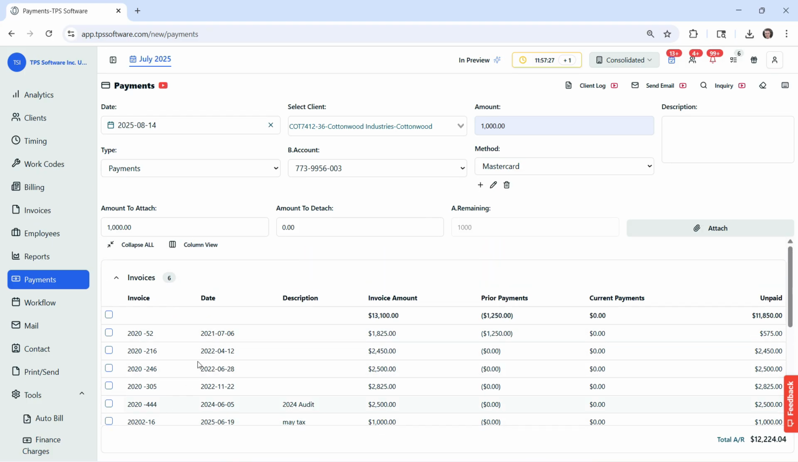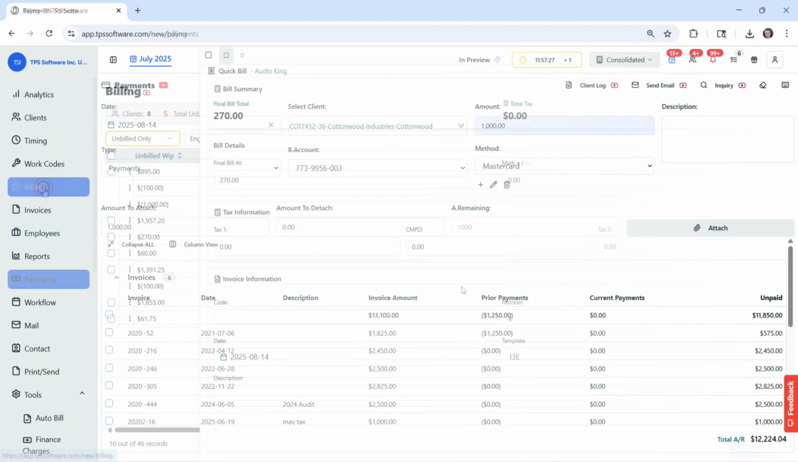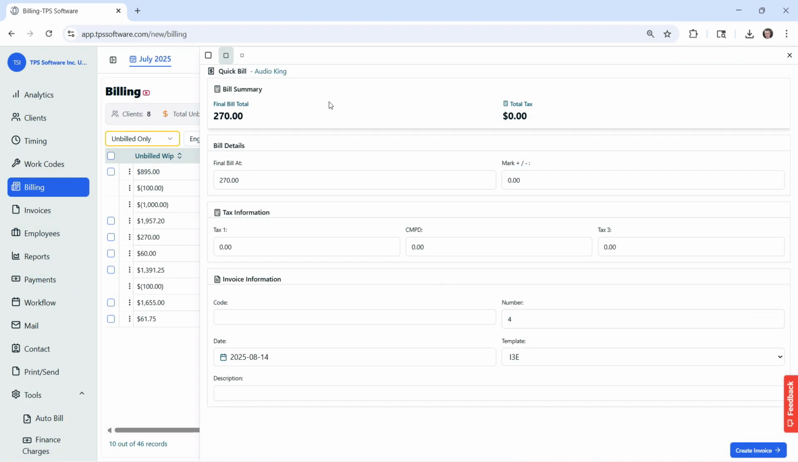I can see the invoice number, the date of the invoice, the description. Now this description is different from the description that you see up there. This is actually typed in while you're creating an invoice. So if I were doing a quick bill for my client Audio King, you can see right here, there's the option to put a description in. If there was something different about this invoice, something that I wanted to make sure I've notated, I can put that in here, because invoice numbers don't always tell you a whole lot about the invoice. Maybe there was something special about this and I want to make sure I put it here in the description.